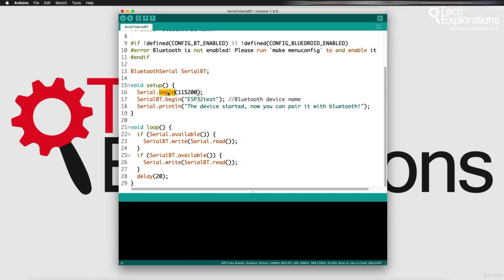So you can see we've got begin for the USB serial interface, the wired USB serial interface, and we've got the begin class as well for the classic Bluetooth radio interface. Inside the loop, we use the write command for the serial BT interface and the write command for the USB serial wired interface to send some data back and forth.